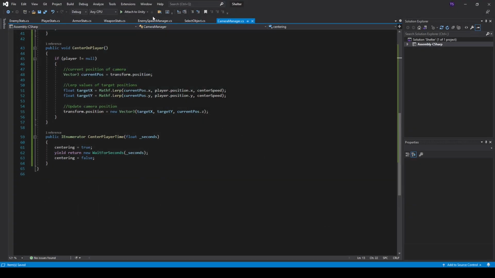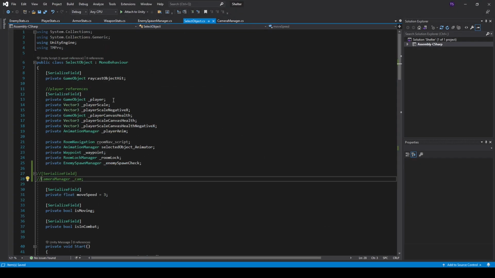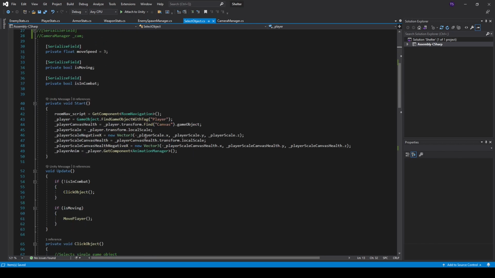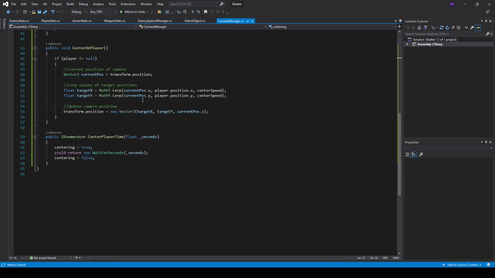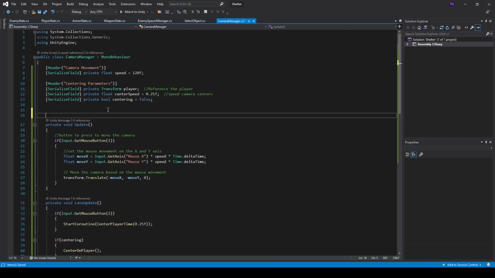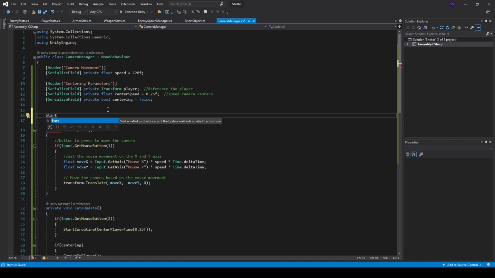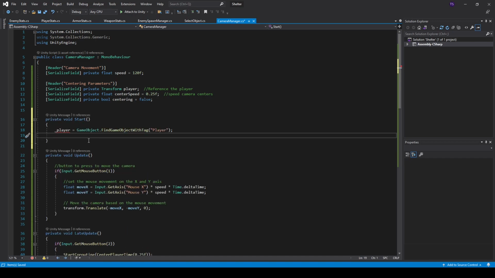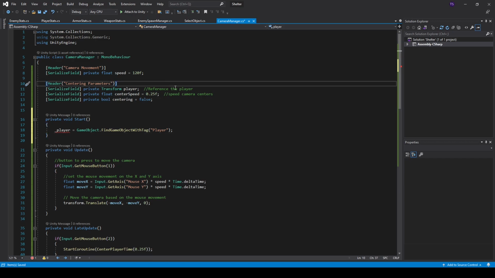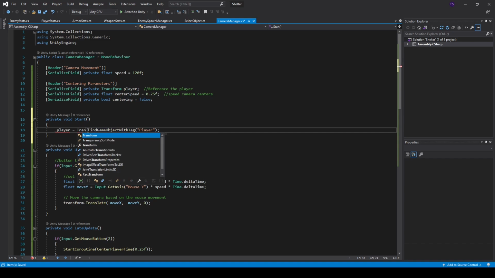So I think we did something similar here. Yeah, find player game object. So let's add that into a start method real quick. And can we do that with a transform?